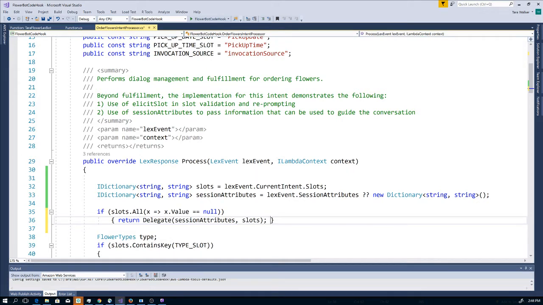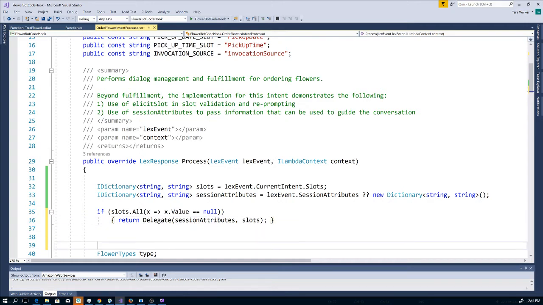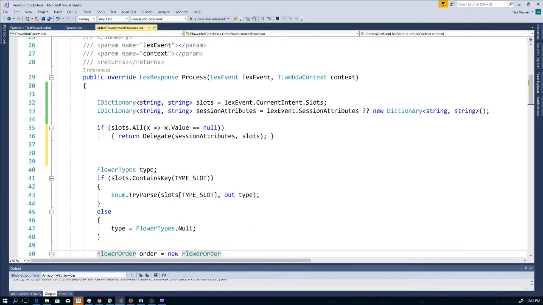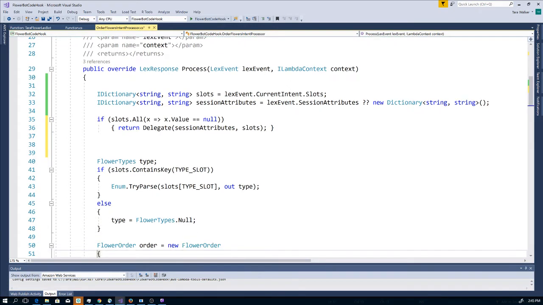All right, so now we have it. If all the slot values are null, let's just go ahead and return the delegates back to the function. There's no point in going through checking a flower type at this point because all of them are null, so we can get some efficiencies there. Let's see, what else do we need to do? So I have flower types equal a type. And now that I've done that, I should probably check first to see if the flower is valid.